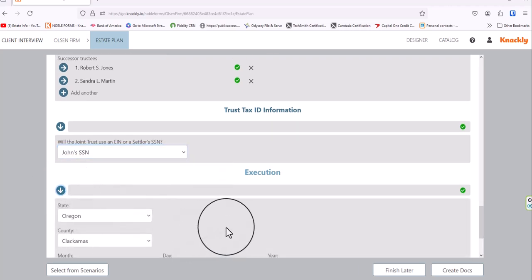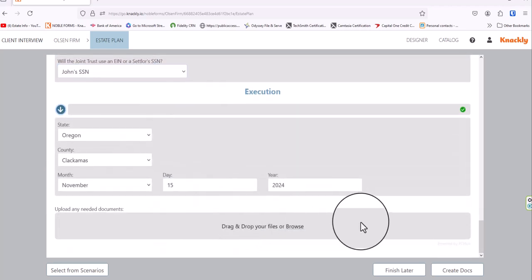Look at the execution. This would be the date all the documents are being produced. Looks correct. All you have to do now is just click Create Documents. If you wanted to go back later, you could, of course, hit Finish later and come back. But we think we have everything that we need to create the document. So let's go ahead and create the doc.